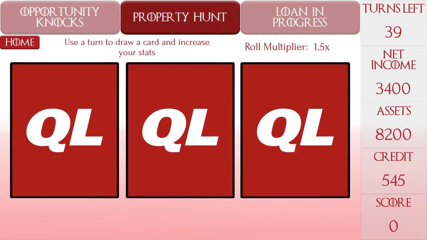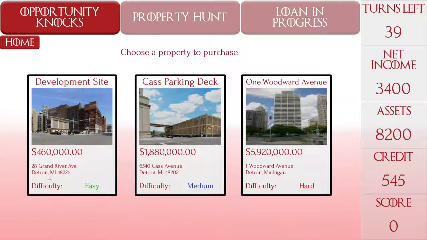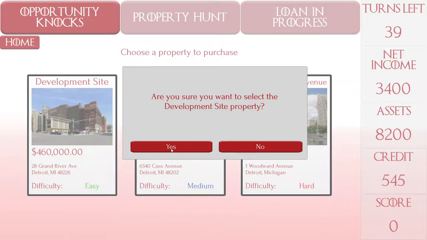Next, the player will navigate to the Property Hunt page. This is where the real strategy comes into play. Each property has a value, and when the loan is complete, that value will be added to the player's score. But to make the game more challenging, properties with a high value take longer to close. And remember, the player can always go back into Opportunity Knocks to increase their stats to progress the loan faster. Quite the conundrum indeed. Since this is our first time playing, let's choose an easy property.